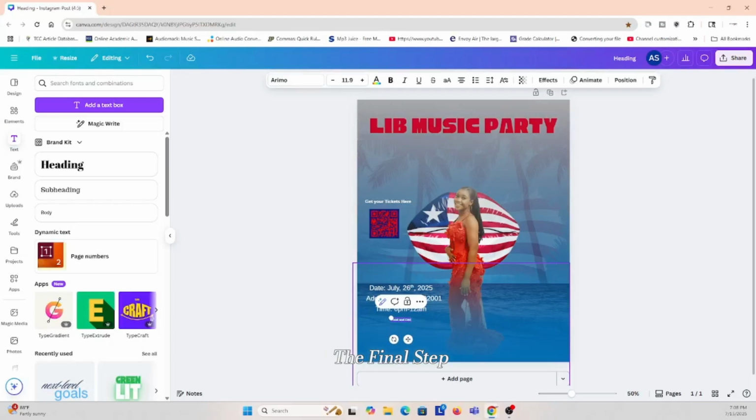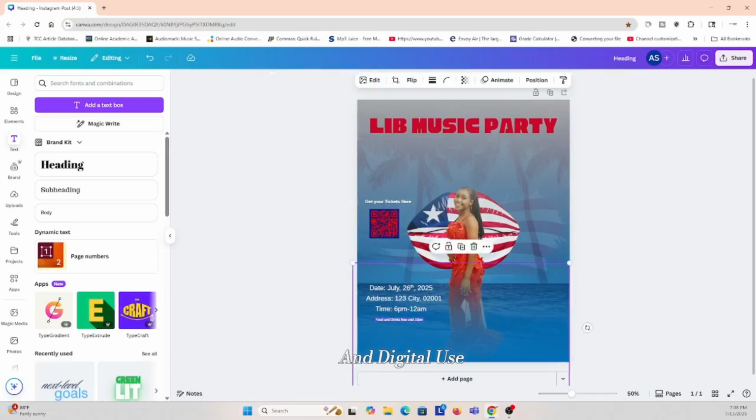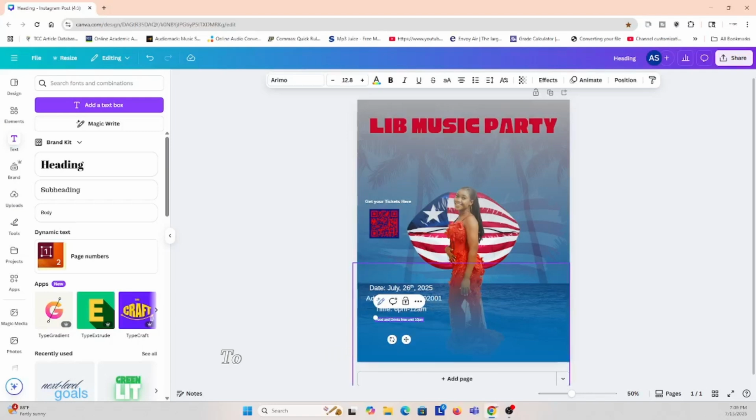event. The final step is to share your work. Go to the Share button, click Download, and choose your file type. I recommend PNG for the highest quality for social media and digital use, or PDF Print if you intend to make physical copies.